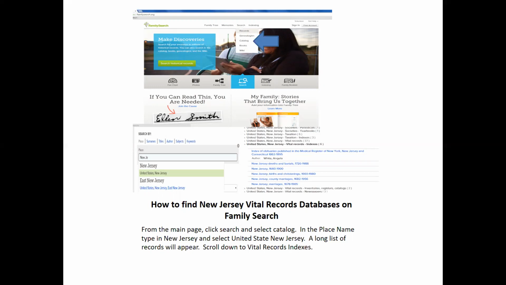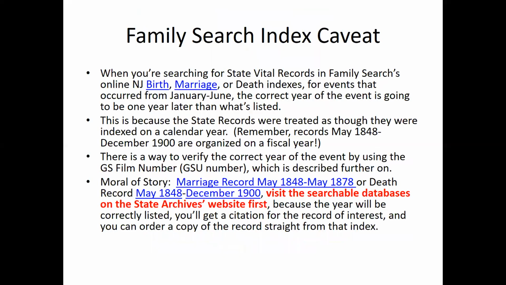When you see something that says indexes, you want to click on that because that will take you into the searchable online databases. Again, I'm not going to go over this in great detail. This is for you to absorb and digest later.